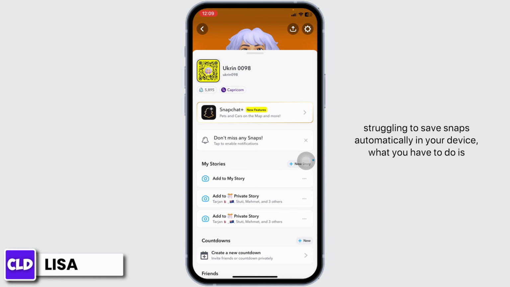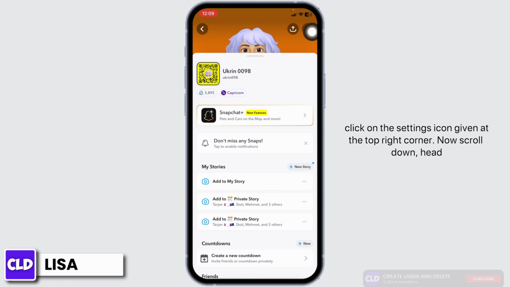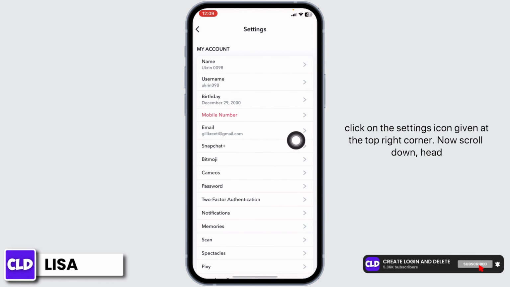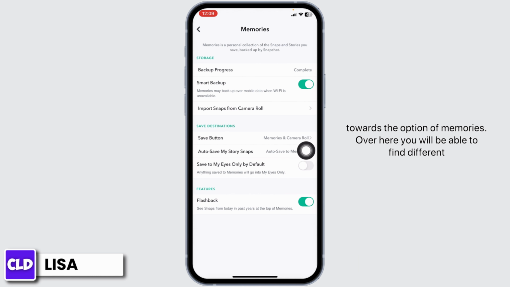In the case you are struggling to save snaps automatically to your device, what you have to do is click on the settings icon given at the top right corner. Now scroll down, head towards the option of memories. Over here you will be able to find different sections such as storage, save destinations and features. Under save destinations, you will find the option of save button, open it.